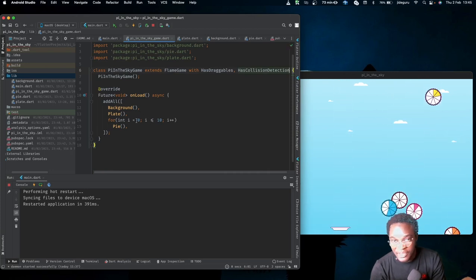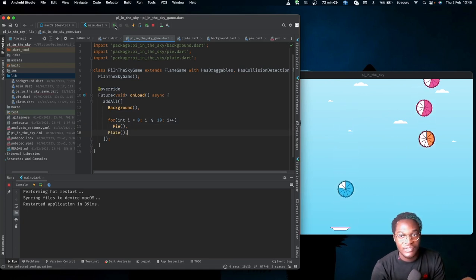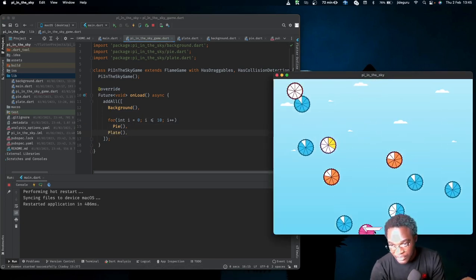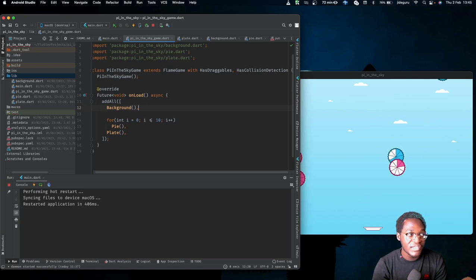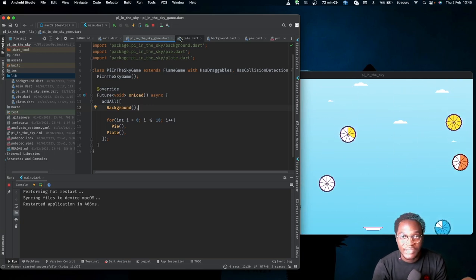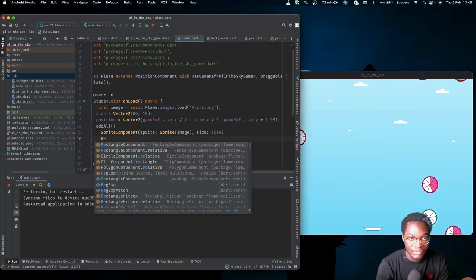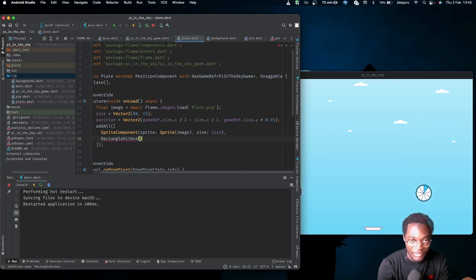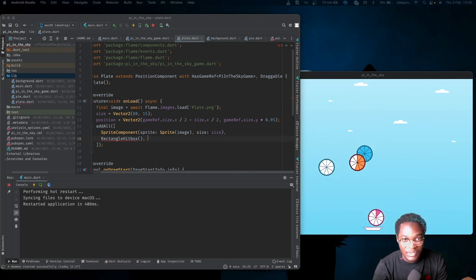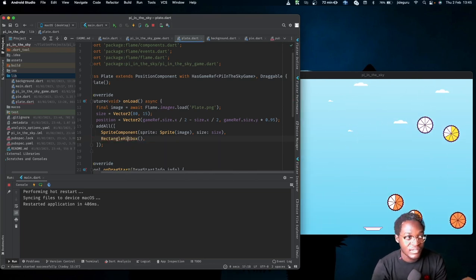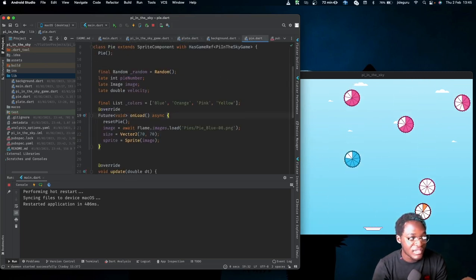Let's bring the plates down. Okay, nice. So now we need to detect collision between the pi and the plates. For this to happen, we need to add a rectangle hitbox to the plates. And for the pi, we definitely need to do this exact same thing.